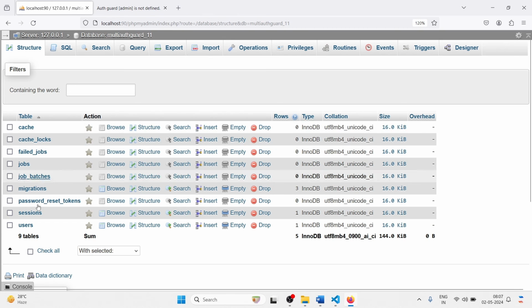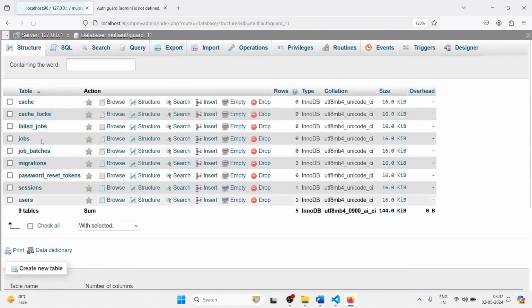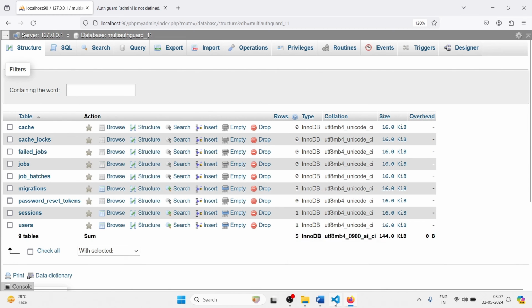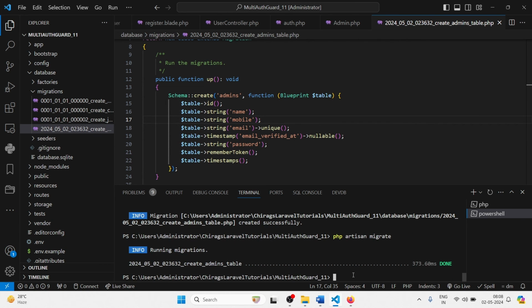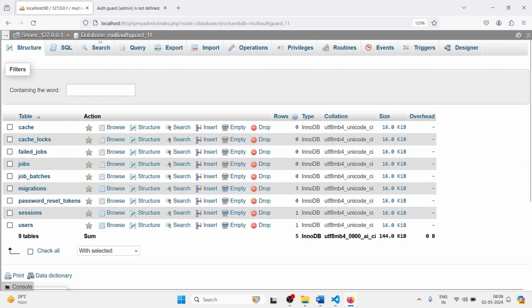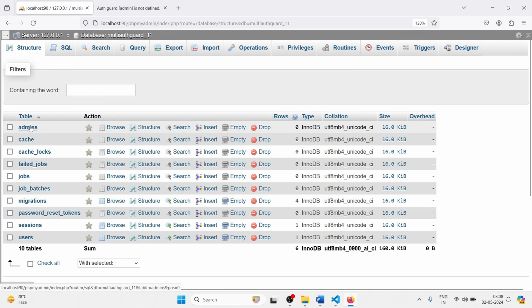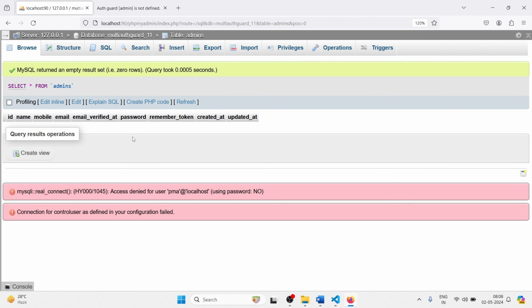In multi-guard, you don't have any admin table. If you refresh also, you won't get any admin table. Now I'm going to migrate again. So php artisan migrate, enter. So running and create admin is completed. Now go to the page and refresh that. So you will get the admin, and inside the admin you will also get the mobile number. After name there is a mobile number.